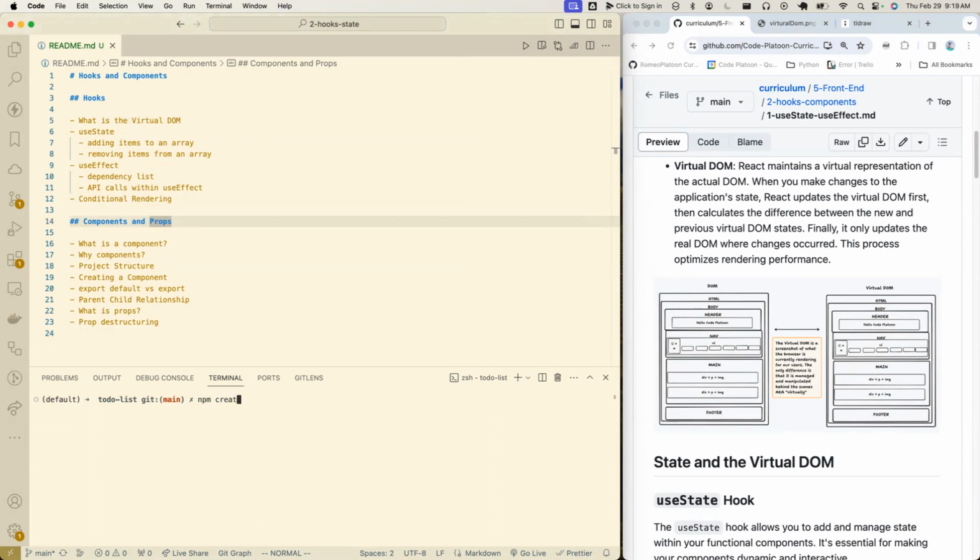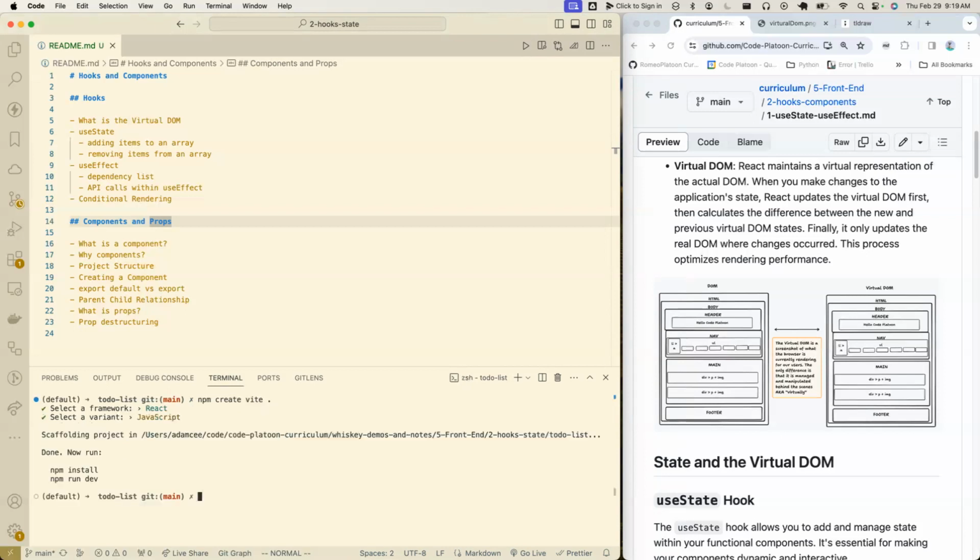npm create vite and then dot. Yeah, exactly. We're telling Vite, hey, let's create a new React project in the current directory. And this runs npm init and everything. So this is the only command I need to run to spin up a new React project.